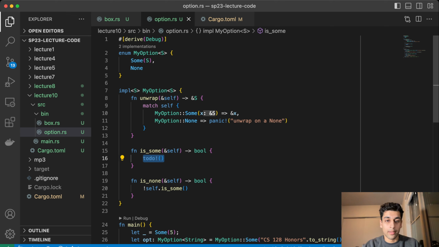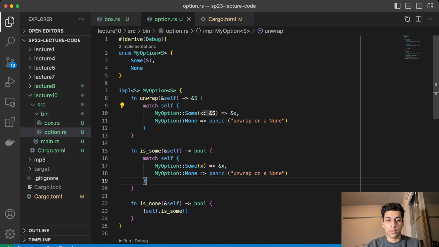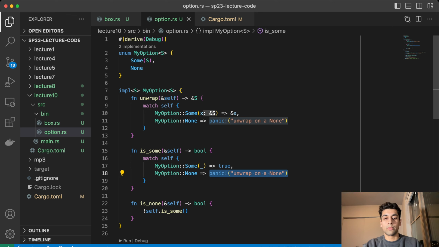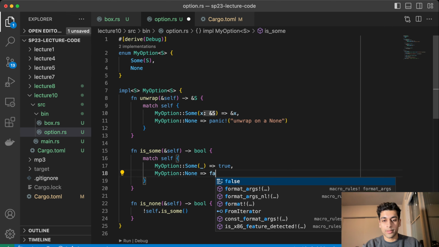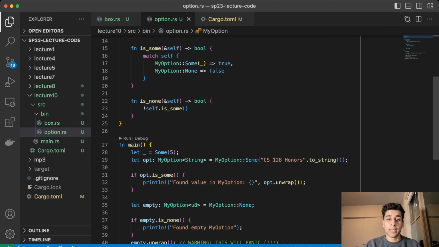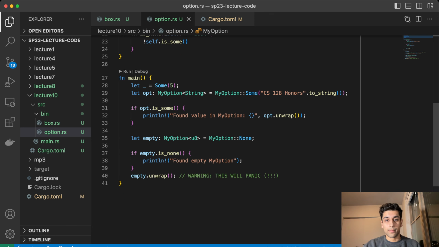Again, same thing with is_some. We can just copy this code over. We don't care what's inside the Some. We just want to return true. And similarly, we don't care about the None. We just want to return false. There we go. And so now that we've implemented this, we basically have access to all kinds of generic my options. So my option of string, my option of int u8.